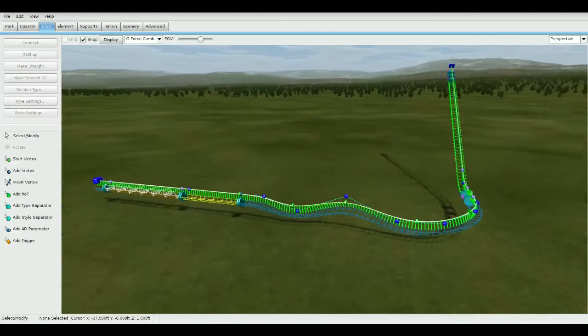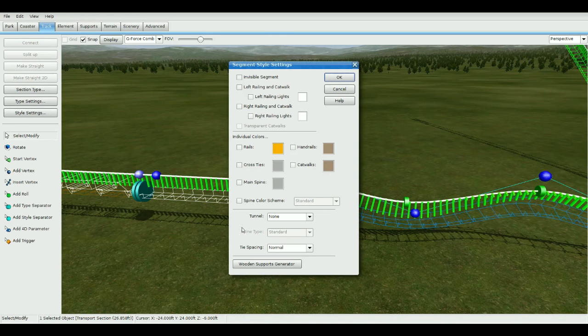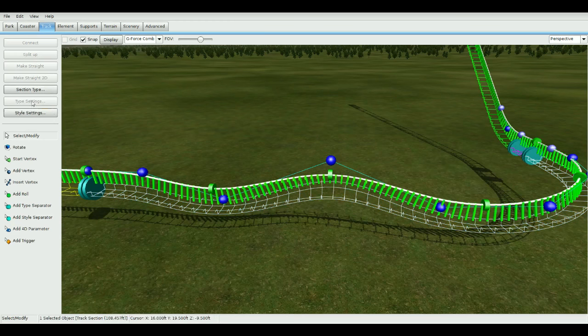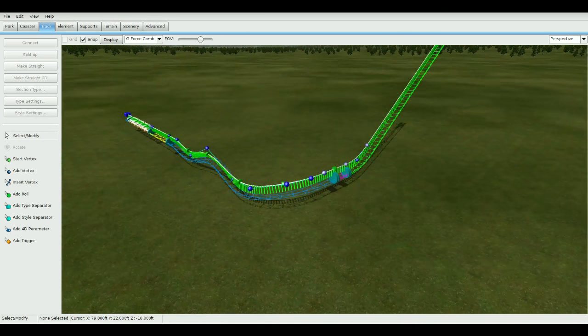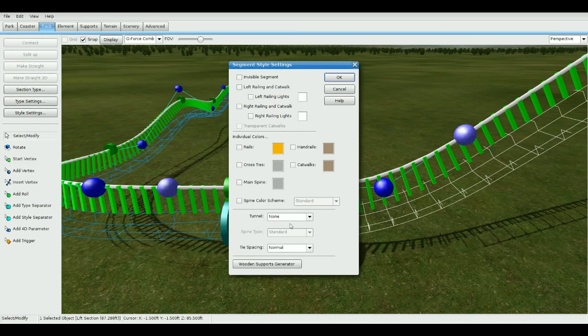Go ahead and select your track, and you're going to want to go to style in all your track settings and go to tie spacing and make it low stress. This will space out the stock cross ties. Or my bad, select lowest stress, not low stress. It's right here, there we go.